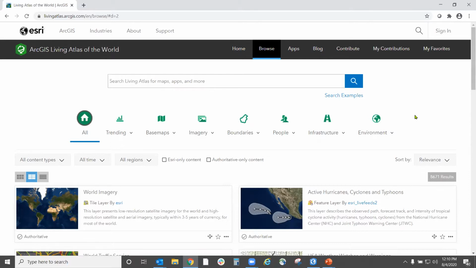All right, so one of the questions that came up was, is Esri US based? And yes, they are. They are headquartered in Redlands, California.